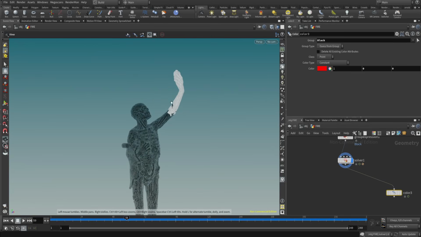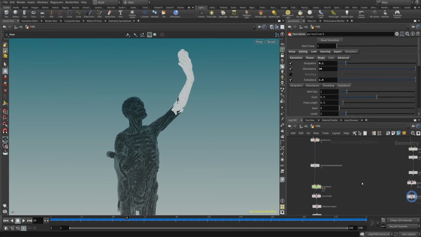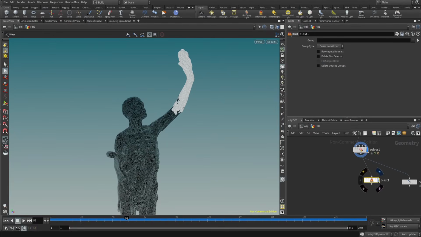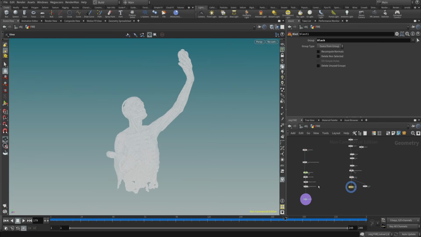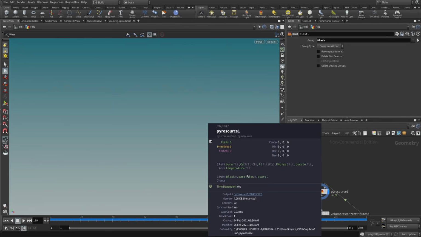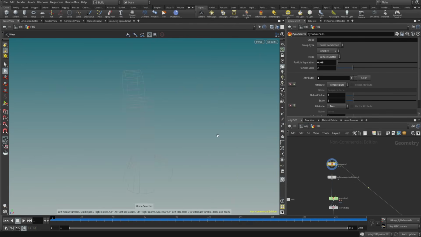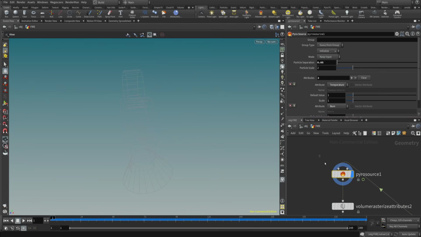We need to use the white points as a source of our fire simulation. Let's keep the white points. I'm going to tell it remove black points and connect the points to your pyro source. So we would have temperature and burn attributes. And don't forget to change the mode to keep input, because we don't have any surface and we need to use the input points as a source of our pyro source.